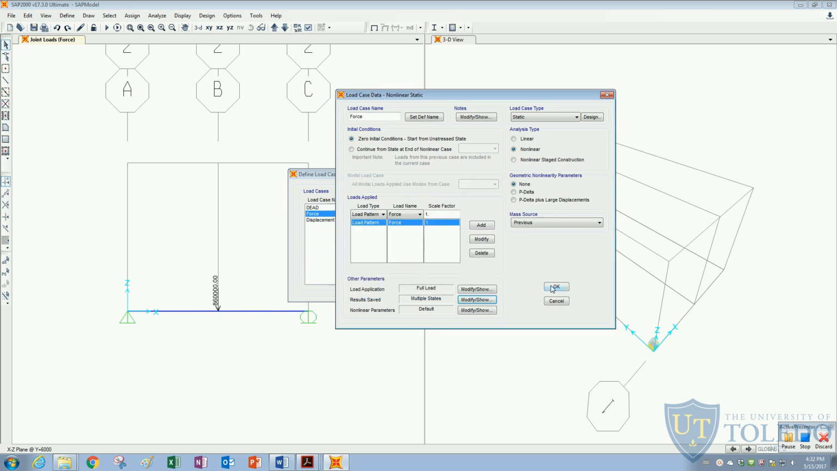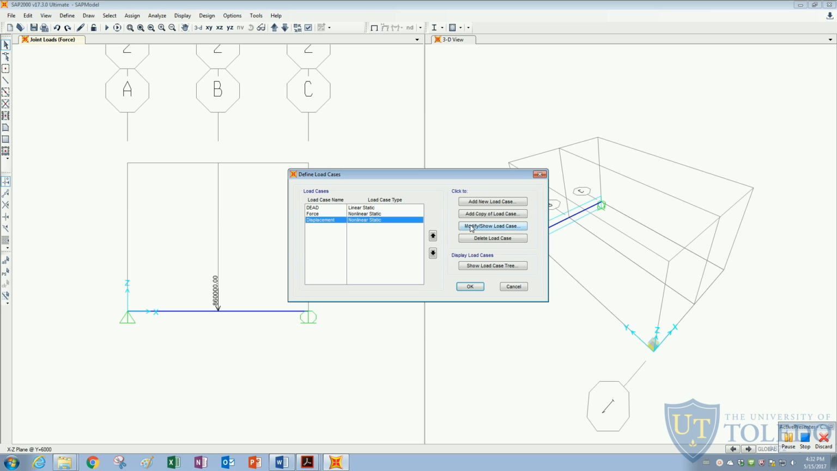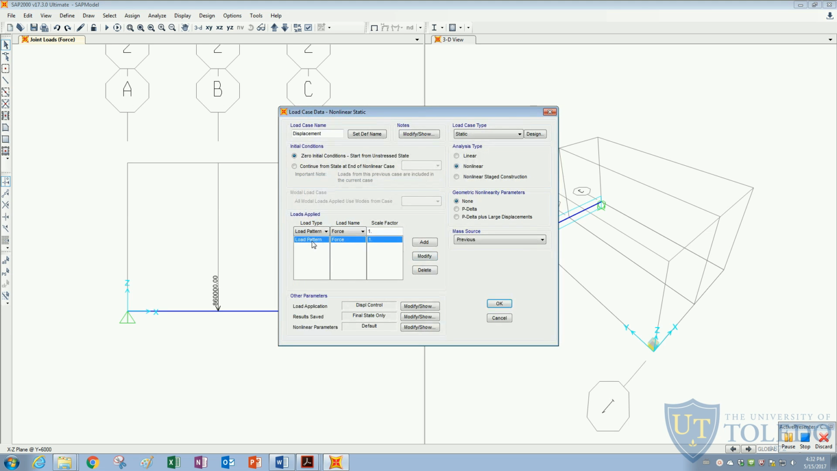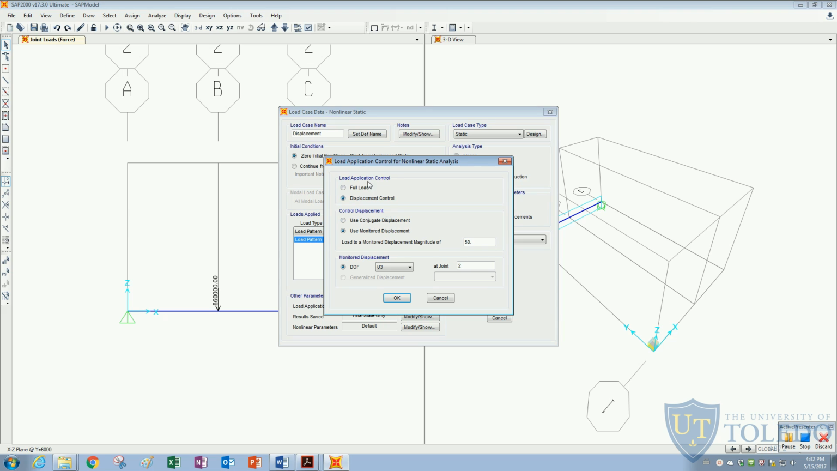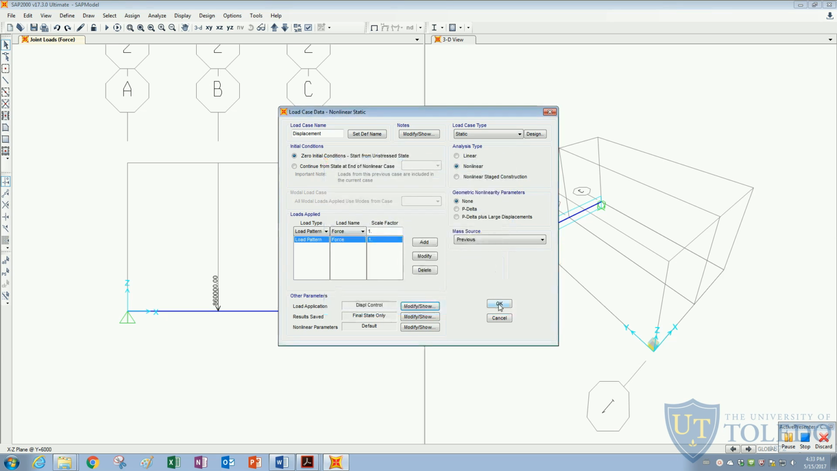So click OK. I'll show the displacement just so you can see it's exactly the same. The difference is that here we select the displacement control, we use the monitor displacement, the degree of freedom and the joint are the same, and here is where we input the maximum displacement we want this load case to impose in our node 2 at the degree of freedom of Z. So since I calculated 25 millimeters using hand calculation, I input twice that number here so I know this will fail. So click OK, click OK.